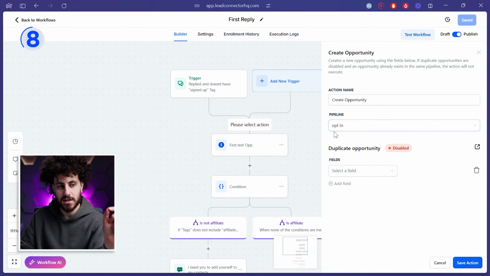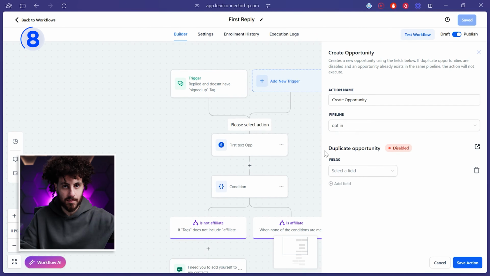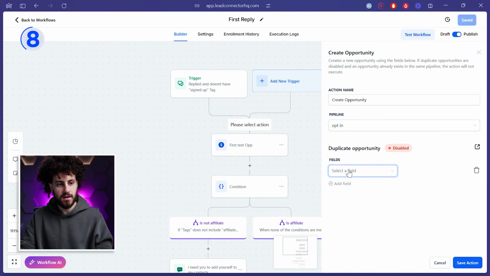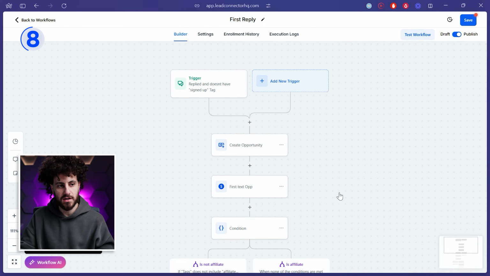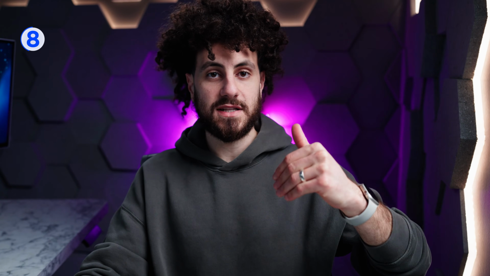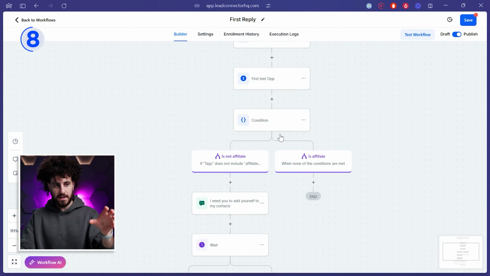So for the pipeline we're choosing, it's going to be titled opt-in. That's just to make sure that they actually give us consent to text them back. So that's the flow that we're on right now. And then the pipeline stage is going to be first text. So press save action. Now, as soon as someone texts us for the first time, I have a pipeline that has first text or opted in. When they go through the whole process, they give us our phone number and consent to text back. Then they'll be moved from here to here. Simple enough, right?